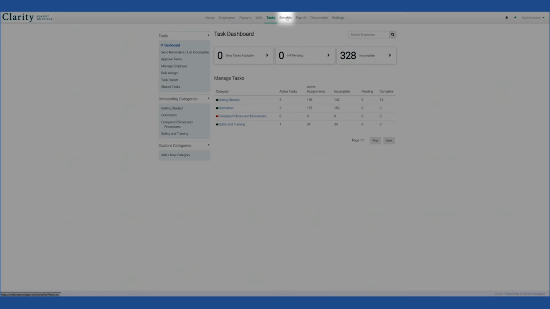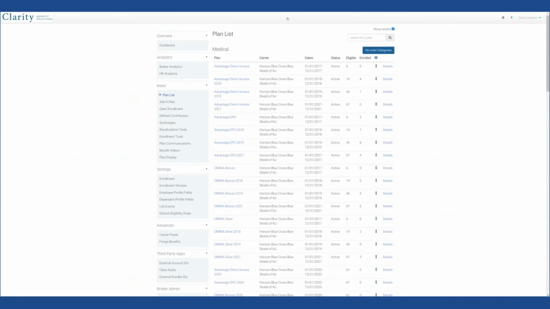Let's take a look at the Benefits and Payroll tabs now. For these sections, Clarity collects all of the relevant information from clients and enters it into the Employee Navigator system. Before the platform becomes accessible to company employees, Clarity will test the system several times and open it up to the employer for final approval.